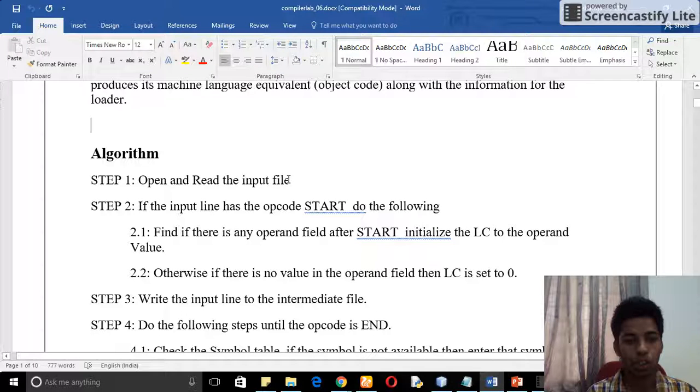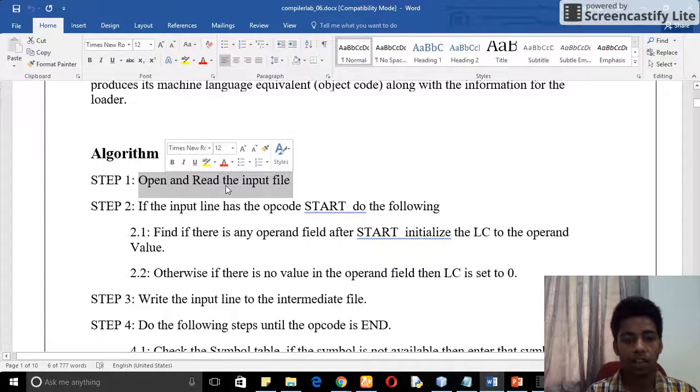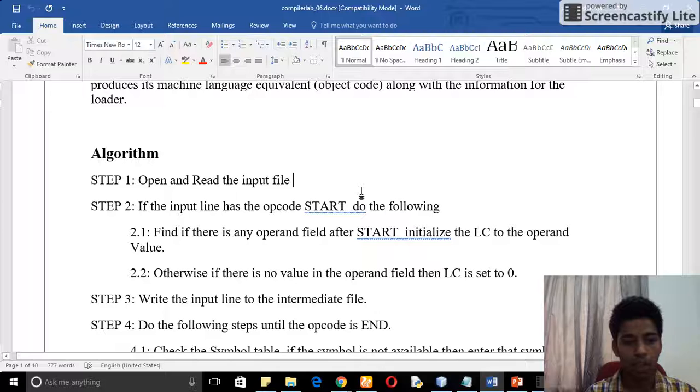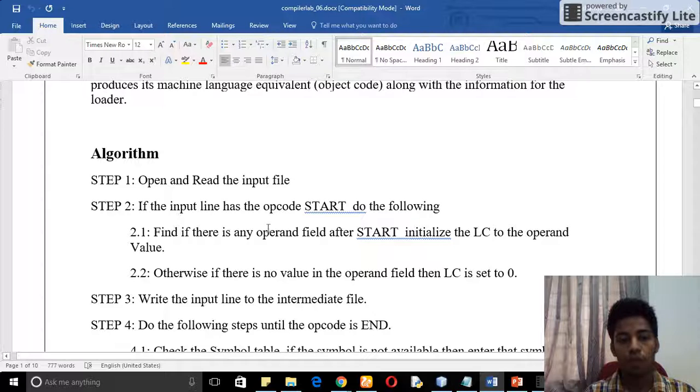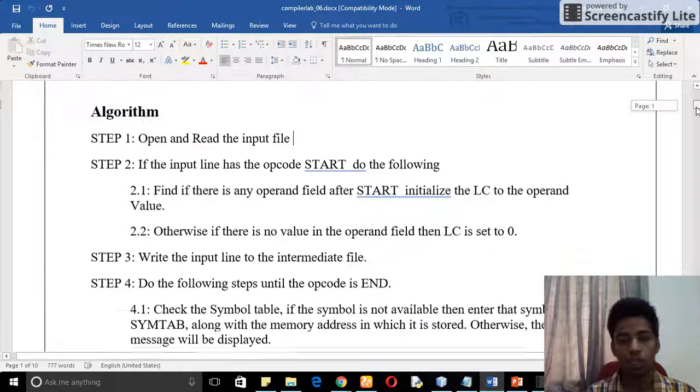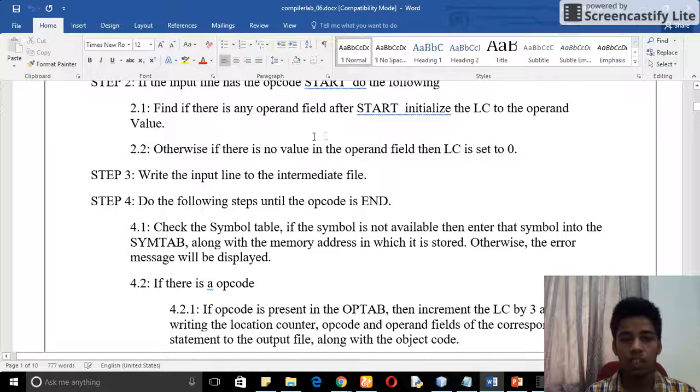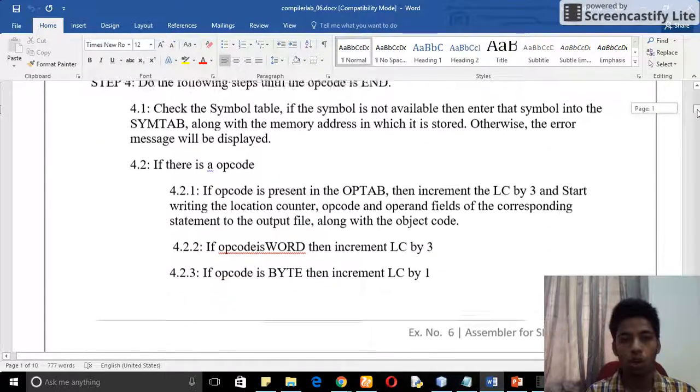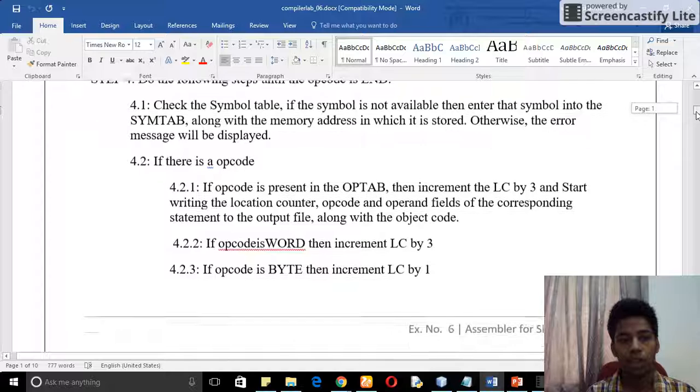What we need to do is open and read the input file. If the input file has an opcode, start to do the following. Find if there is an operand field; if so, start with LC set to the operand value. Otherwise, if there is no value, the operand field with LC is set to 0. Write the input line to the intermediate file. Do the following until the operand ends.